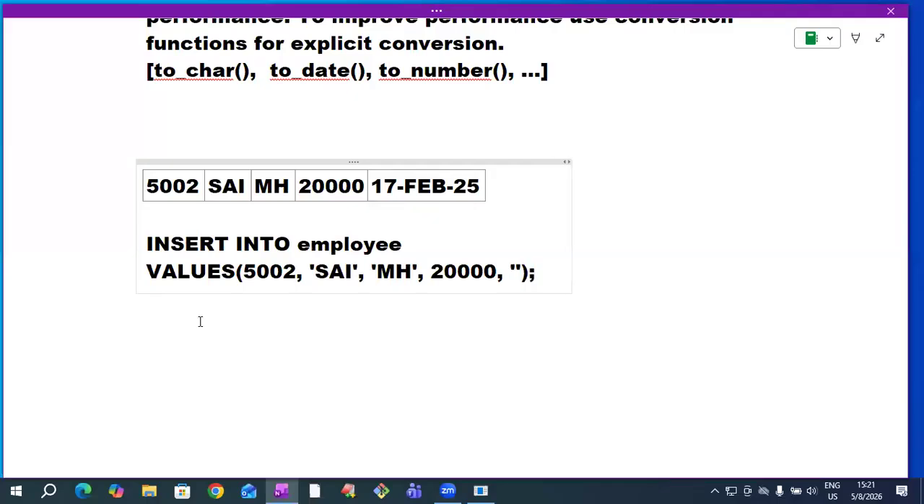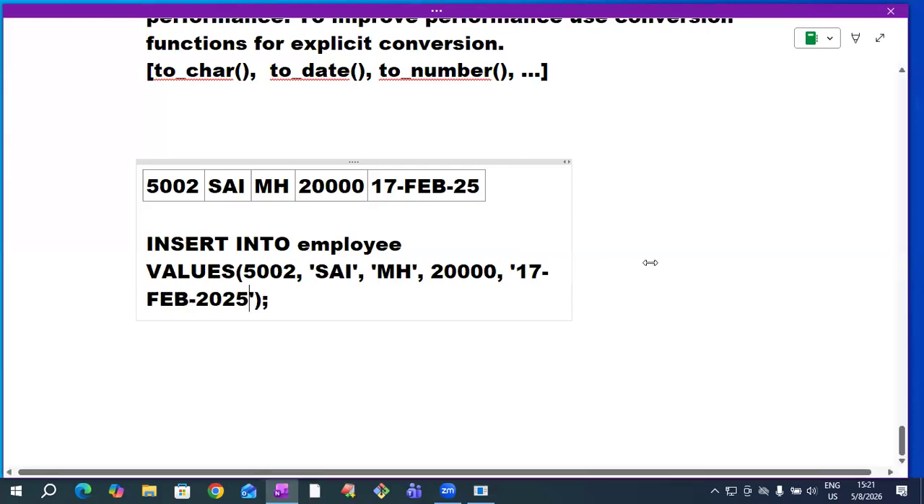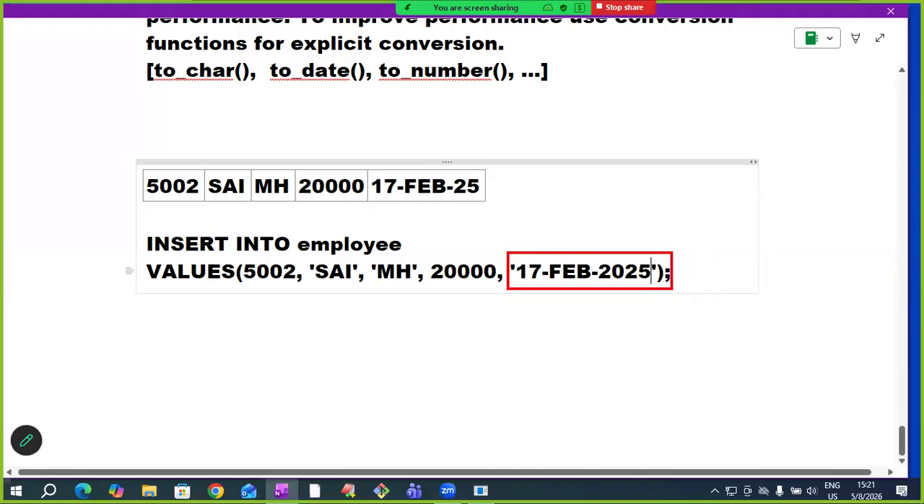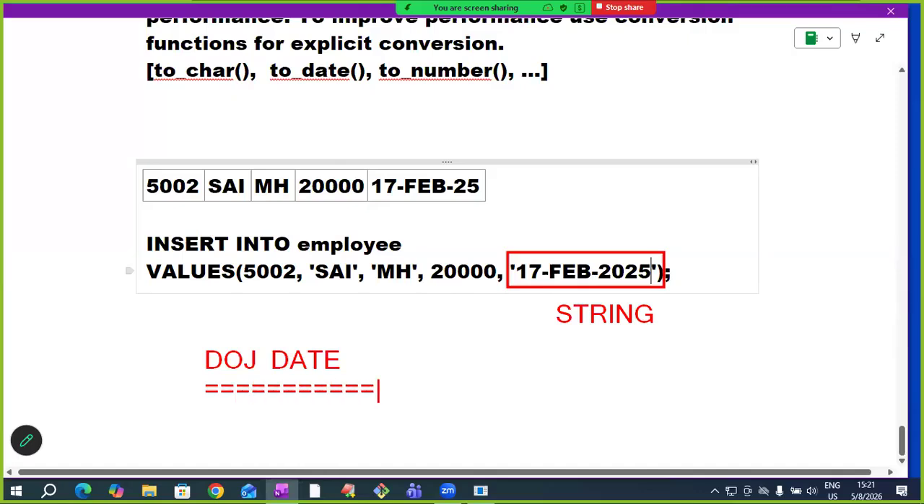Observe. In single quotes, I'm specifying 17 Feb 2025. So this is which data type value? But that fifth column we declared as date data type. Date data type does not accept strings. So that is why Oracle implicitly converts the string to date, and that date value will be inserted here. Now this record will be inserted successfully.